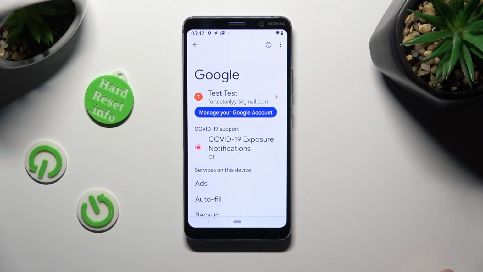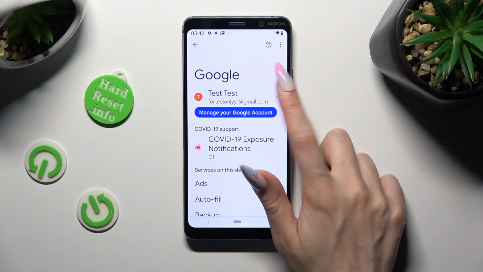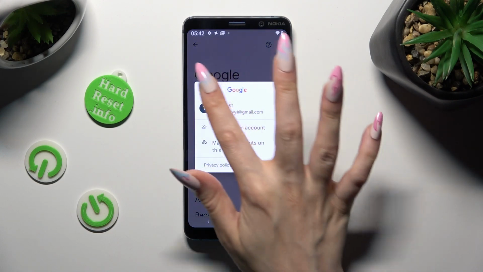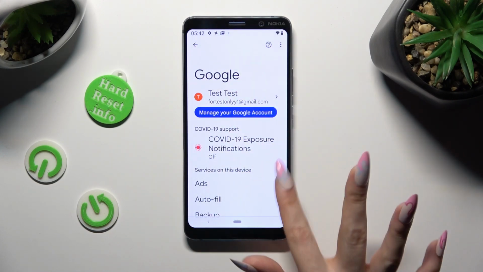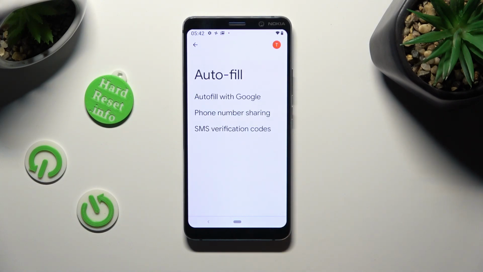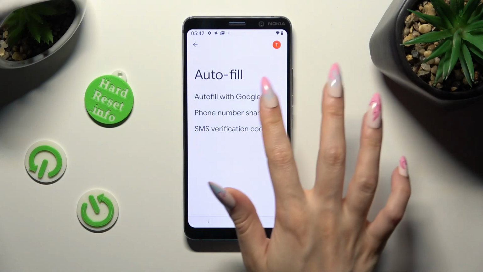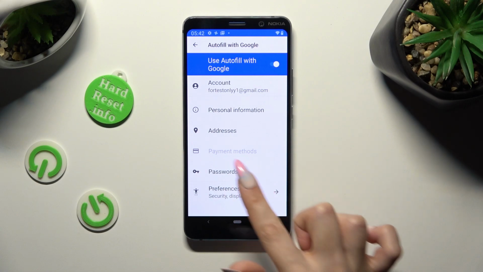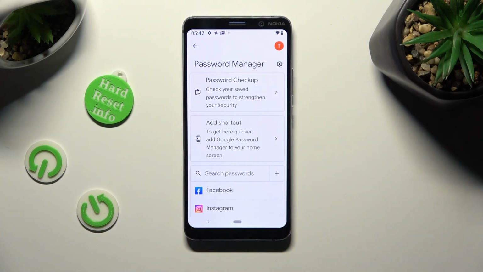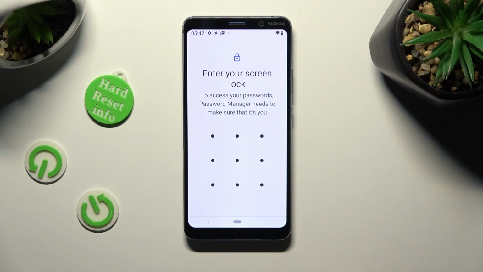Now make sure that the right Google account is enabled. Tap on Autofill with Google, and Passwords. Now tap on one of your added ones that you wish to edit, in my case Facebook one.